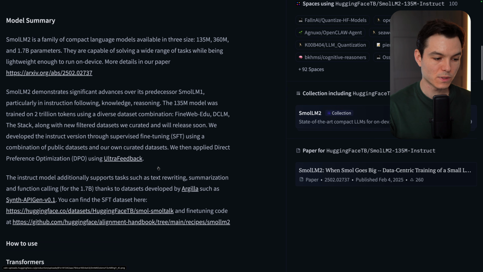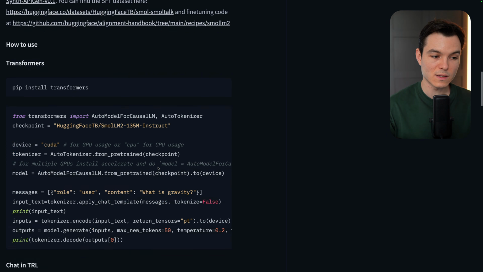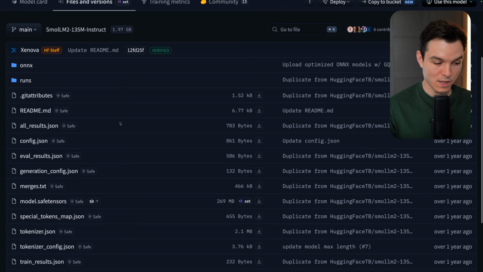And then if we scroll a bit, we can see how to load the model, how to run it through transformers and things like that. We can see the files of the model here, and we're going to inspect them.